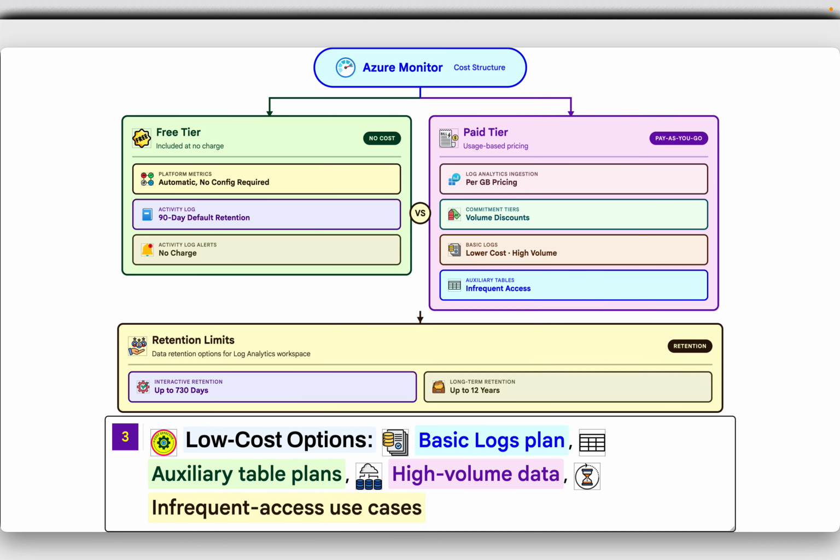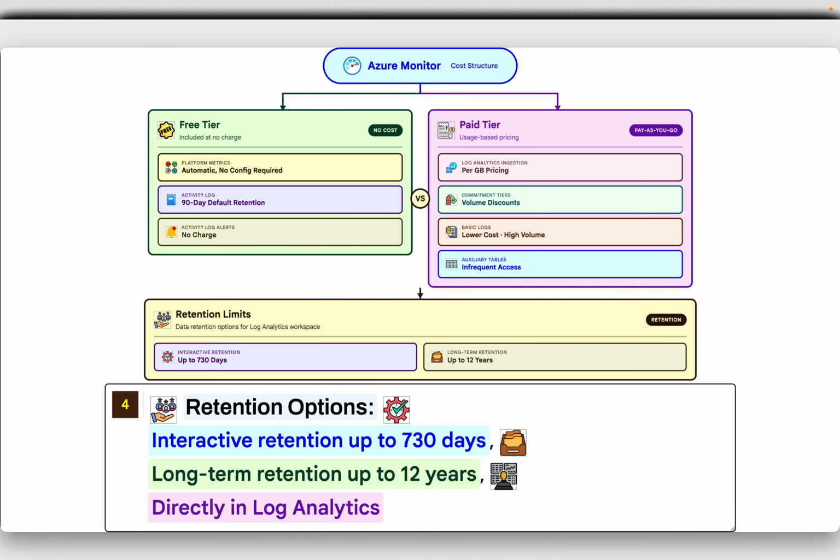For lower cost options, basic logs plan and auxiliary table plans are available. These are designed for high volume data and infrequent access use cases. For retention options, interactive retention extends up to 730 days and long-term retention reaches up to 12 years. Both are available directly in log analytics.